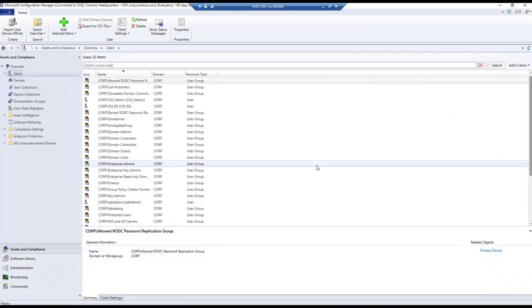All right, now we are back to the collections. Let's try to deep dive into the collections. Let's try to create collections and see what options we get during the creation of the collections. To create any collection, you have to go to the device collections, right click and create device collection.